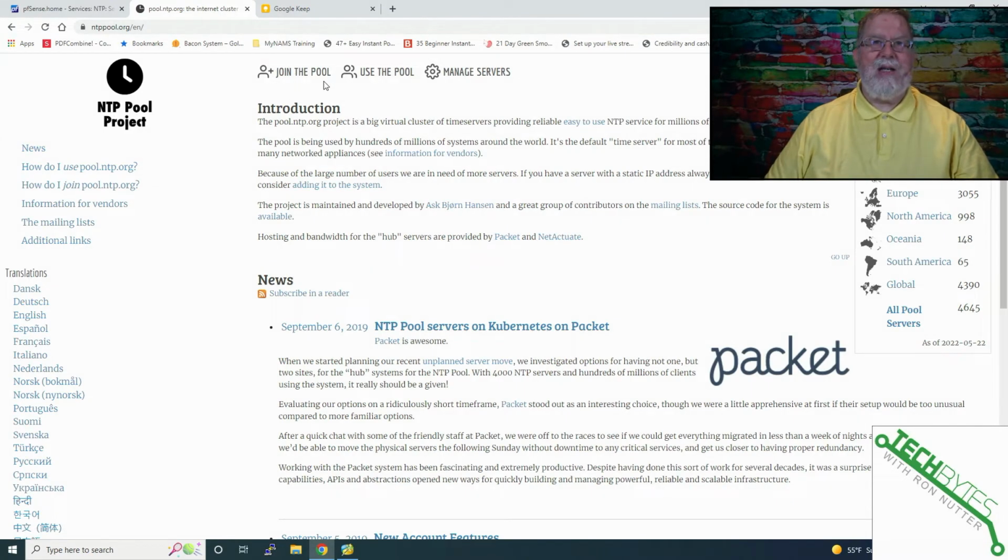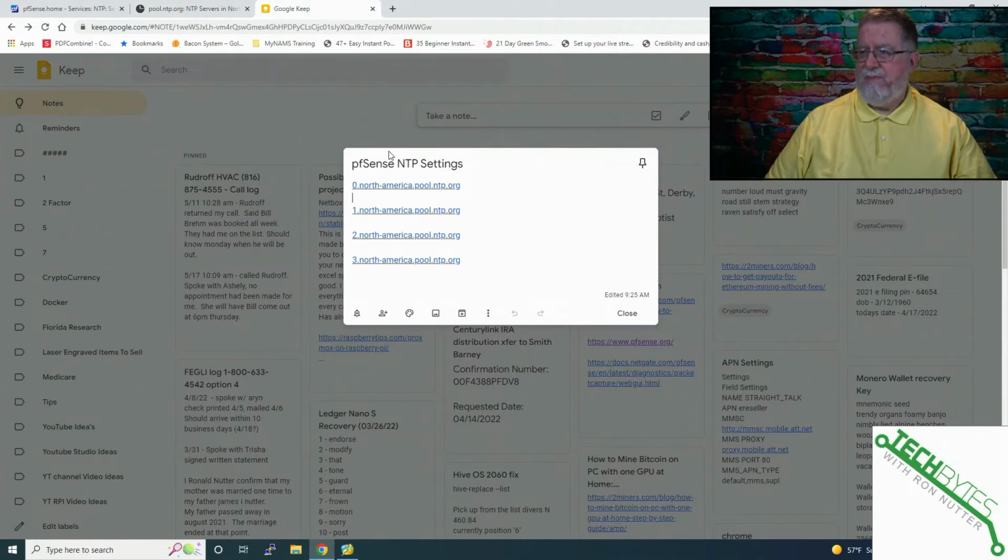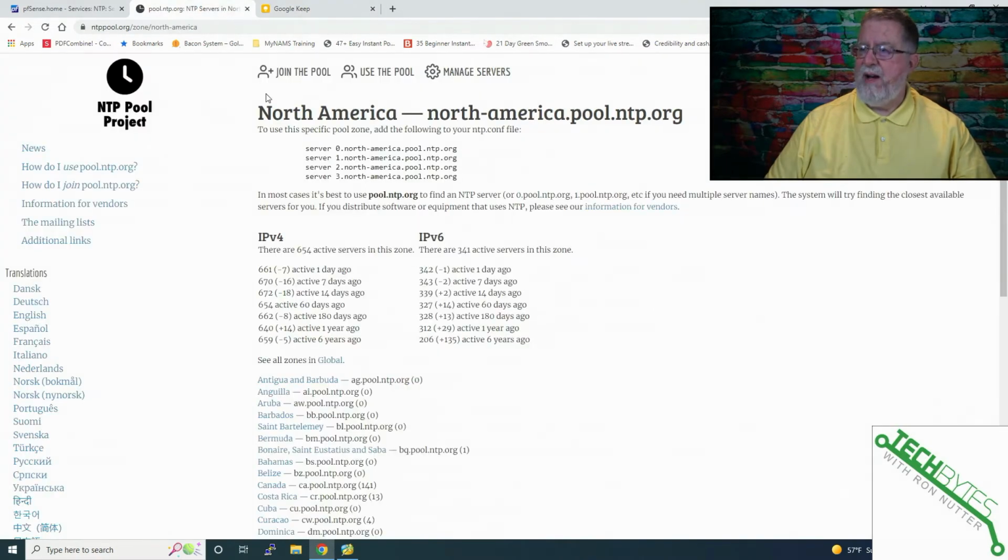Now, ideally, you want this to be as close to you as possible, because if you're referencing NTP servers in another country, you've got latency. We'll click on North America and you see the settings right there. Now, I've already pulled the settings that we're going to need out into a file. You really can't drill down, well, not easily, to NTP servers in a specific state, but this gets you started.